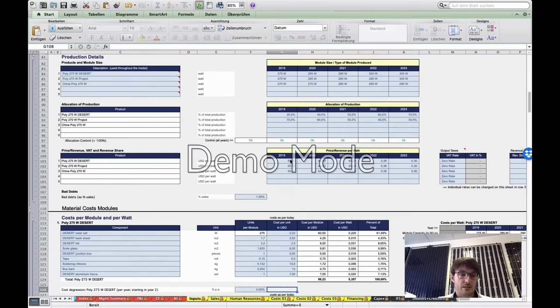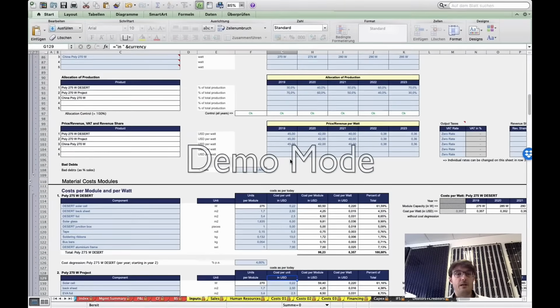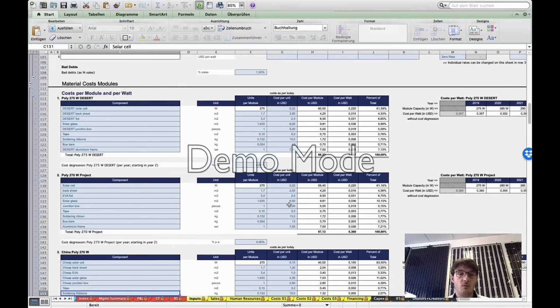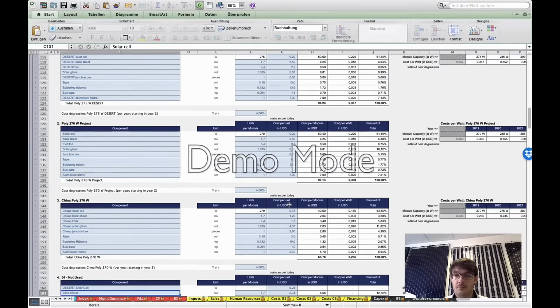What else? Every panel, every product you have is calculated on what basis for each product you have to buy. So it's really, really deep calculation. Each product you need, for example, backsheet, glass, and so on. You can make this for every panel, for every product that you want to make.